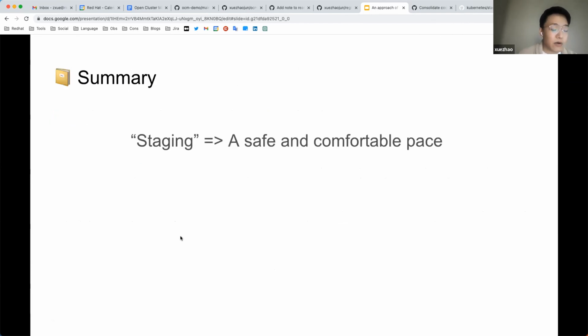Okay, I will use one line to summarize all this. Staging can give us a comfortable pace, so we can be confident to make changes. Okay, that's all. Any comments or questions?